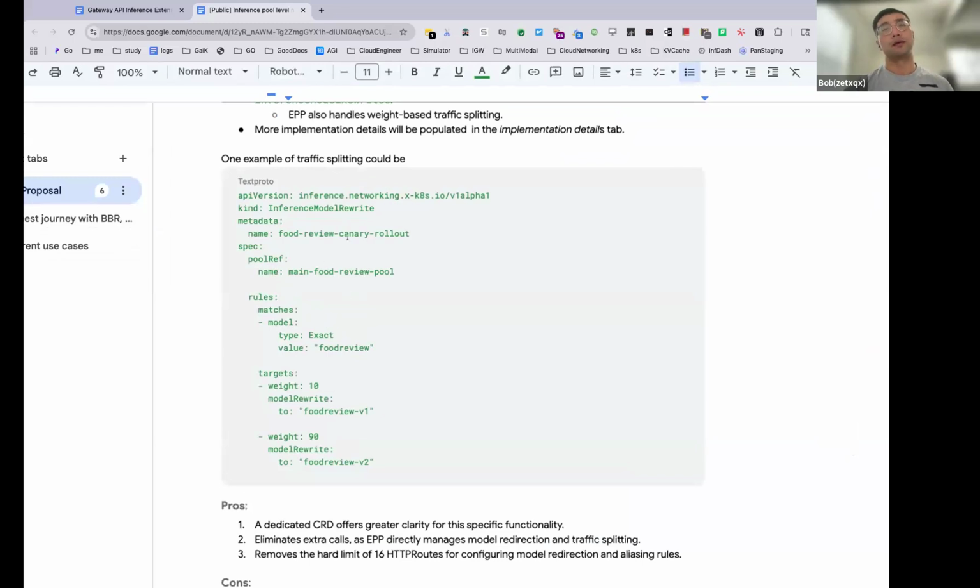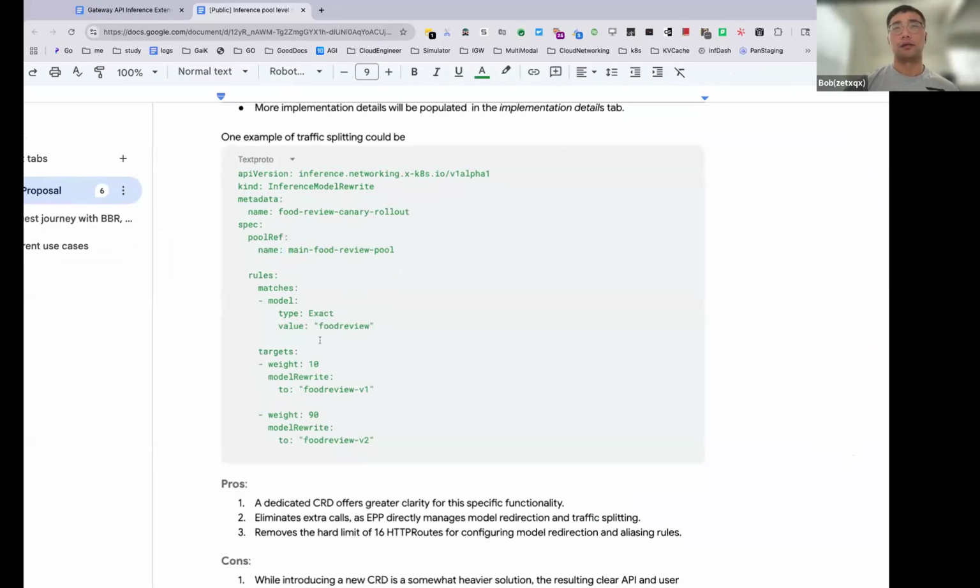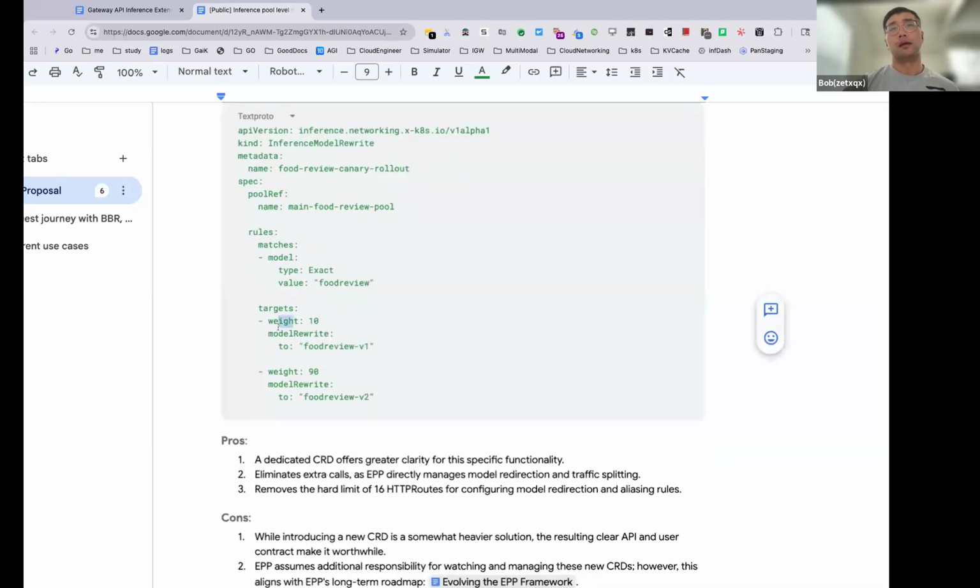This should be an example CRD, like a YAML file, that we will define, and we will have a pool ref. If the request coming from the end user has the model name food review, you can say we want an exact match, and then the EPP will handle this by rewriting to food review v1 and food review v2.